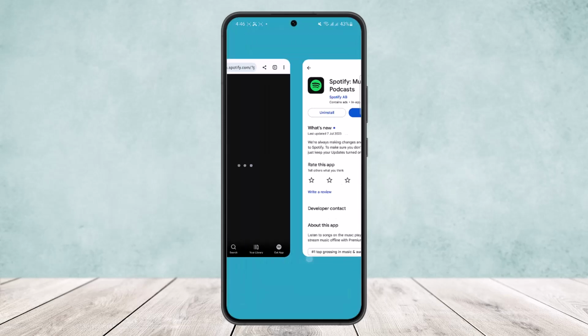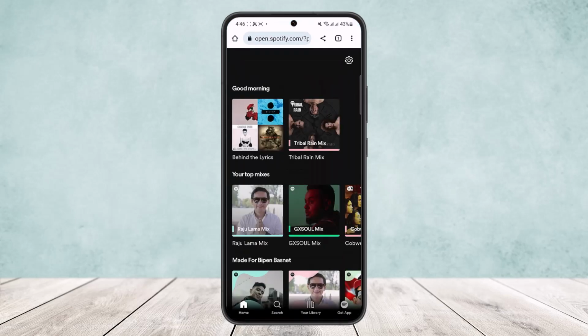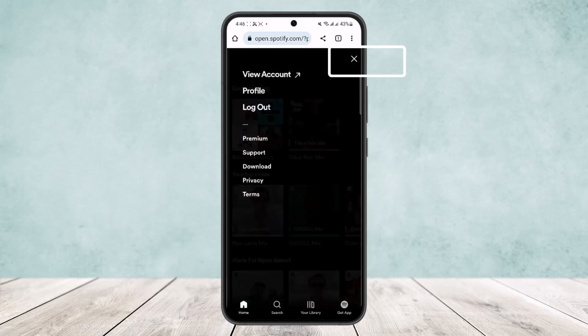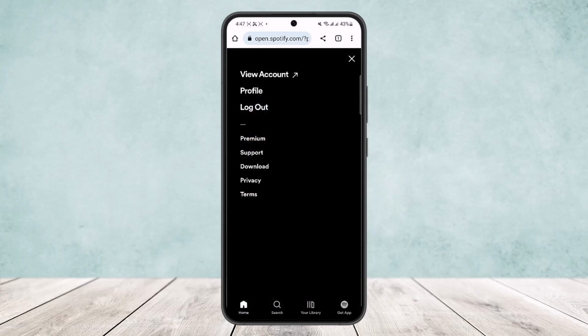So what you want to do is head into spotify.com on your browser, whether on your desktop or on your phone. Simply head into spotify.com. Once on Spotify, tap on the settings icon at the very top right. You can see the gear icon. Tap on it, the settings icon, and then tap on the view account option.